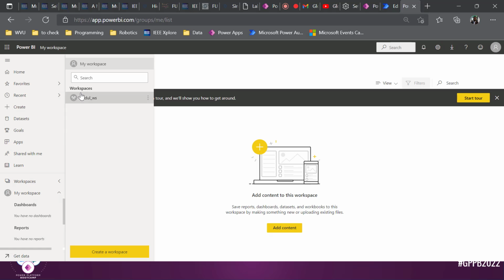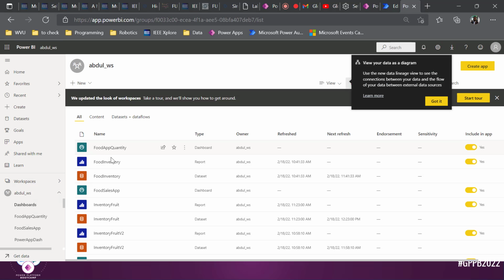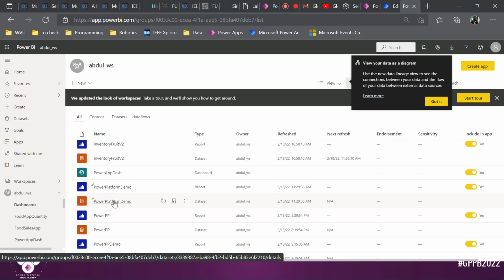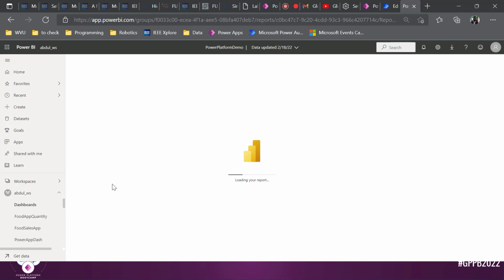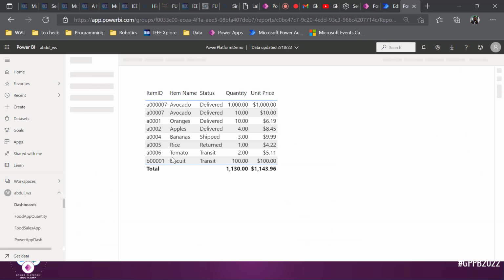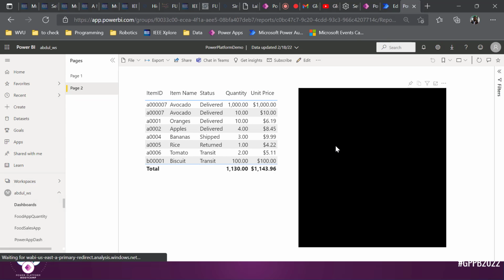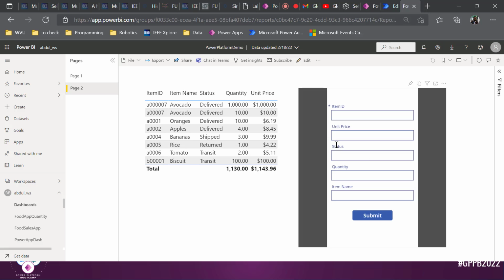Workspaces, yeah, the workspace. And we have, where are you? I think this is it. Yeah, Power Platform demo. Yeah, we have it. So you can see now this is the Power BI service. We have our simple app that we have linked together. So we can actually test it out here too.